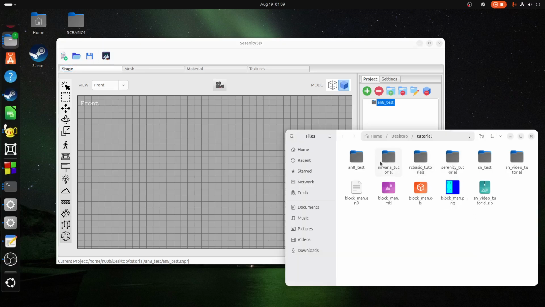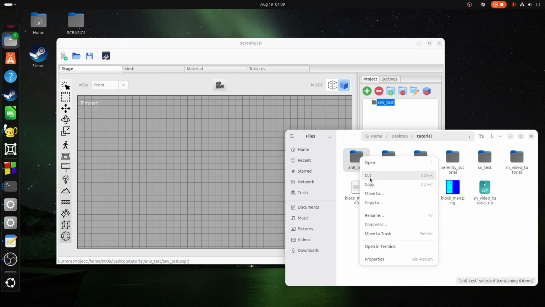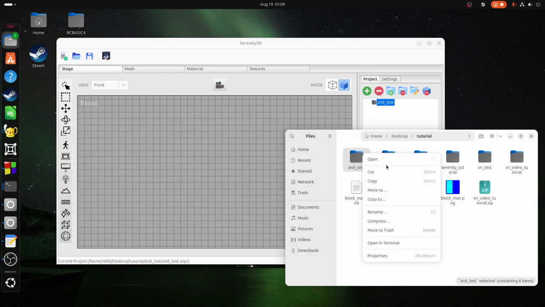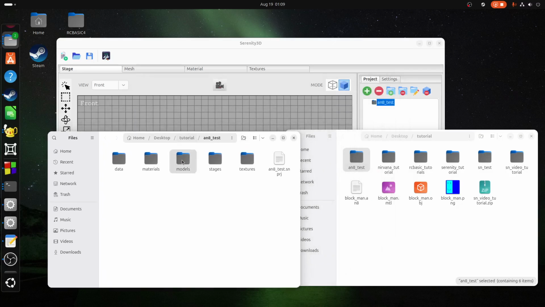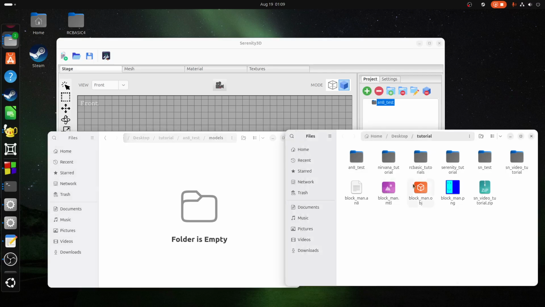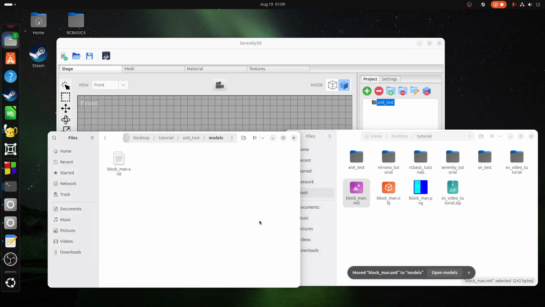So now we have our new project, which I was going to try to open in a new tab, but that doesn't look like that's an option for me. Yeah, so open a new window. And in models, I want to drag my animator model in. So the .anim8 file, I'm gonna just drag it in there.